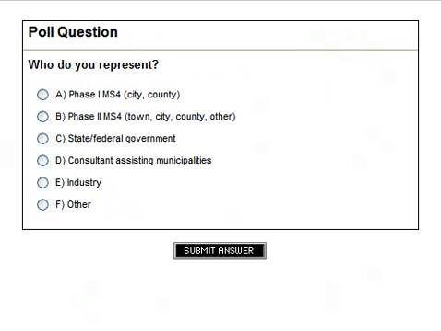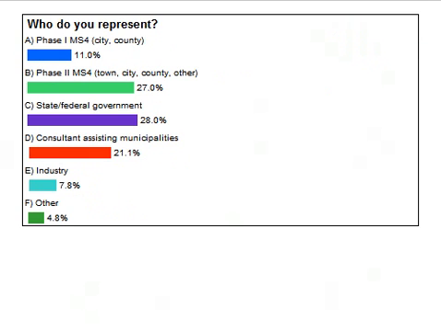This one we'll do, I think, a little bit faster than we did the last one, since you're all sort of familiar with this now. So we have about 11% from Phase 1 cities. And as we expect, our big audience is always from the Phase 2 community, so we have about 27%. But interestingly enough, we have large participation today from state and federal government folks, I imagine mostly state government, so that's kind of unusual for our usual audience. Lots of consultants, of course, and we know that many consultants are actually working in Phase 1 and Phase 2 communities. Some industry folks and some others who don't fit into any category at all there.